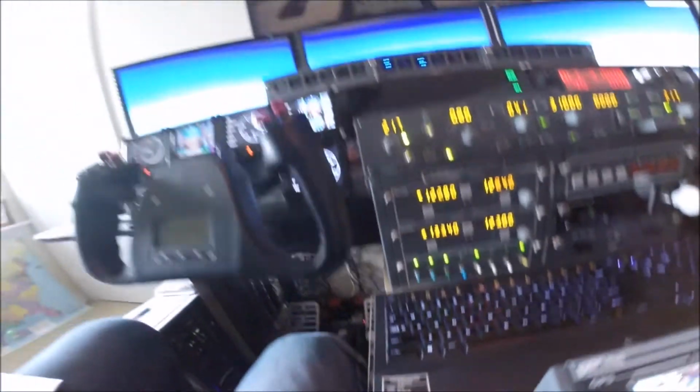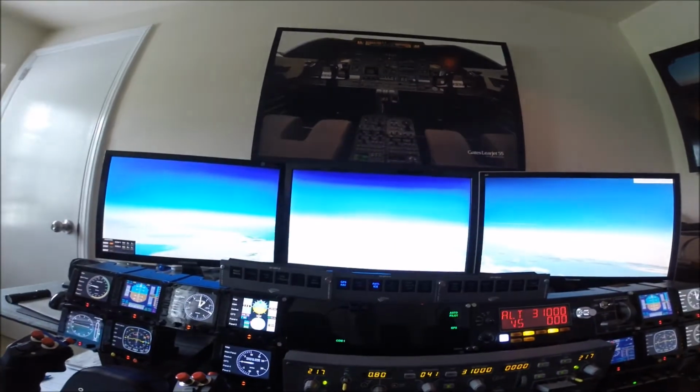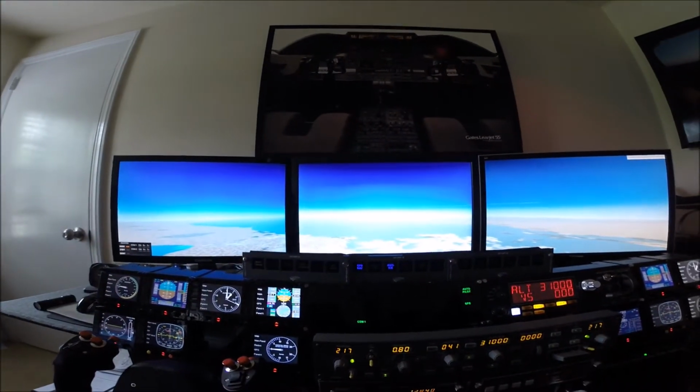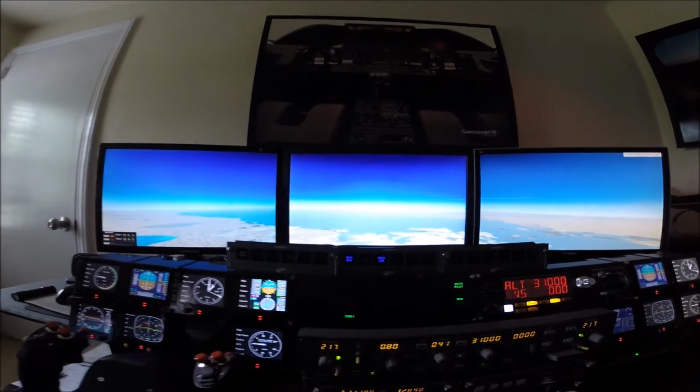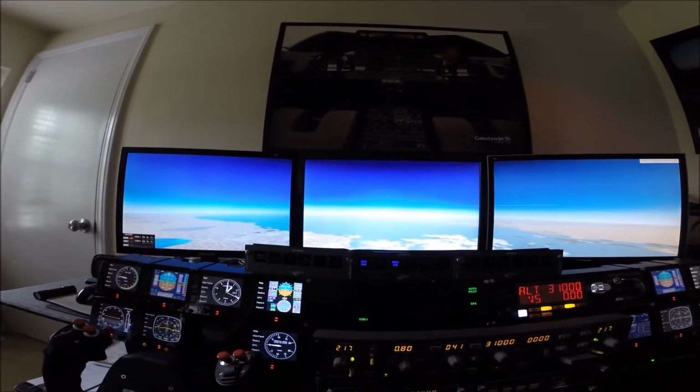Also, I'm using flight sounds. I include that in my tally, which gives me the audio that I'm using right now, and I really enjoy that. It adds a nice immersion.